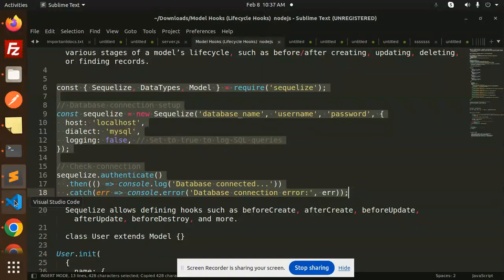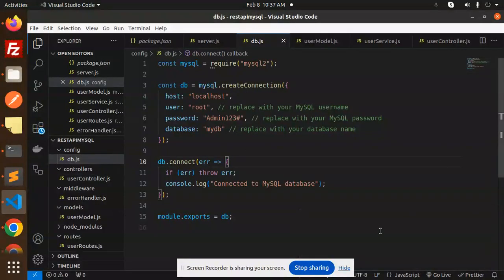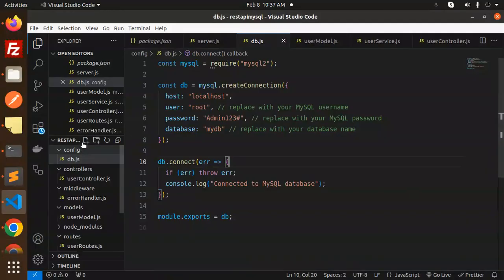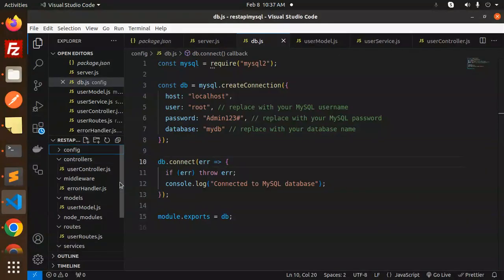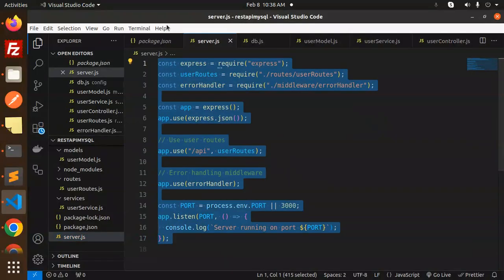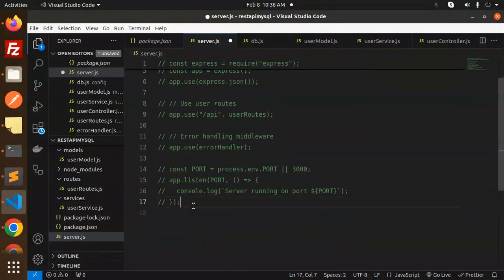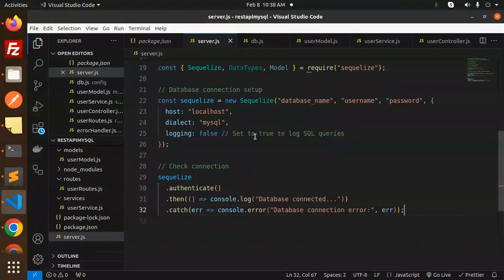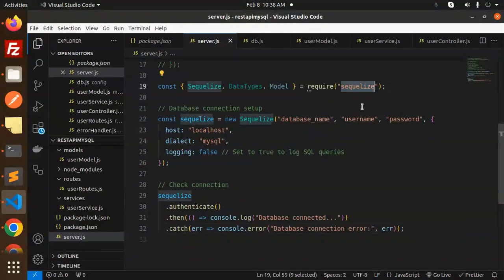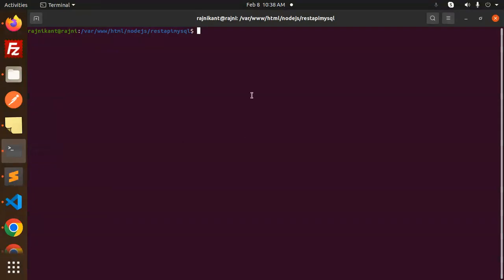Let's go to our code base. I'm going to create a new file, server.js. Previously I'm just going to close this. Okay, I'm going to paste it. First of all, the server connection, so I need to add Sequelize if it is not there. So npm i sequelize. mysql2 we also require. So first of all, let's install this.